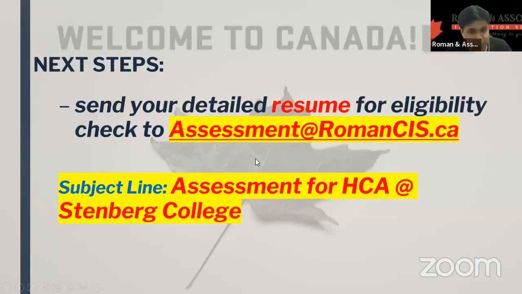So what are the next steps that we need to do? Of course, you can send your detailed resume for an eligibility check to assessment@romancis.ca po. And don't forget our subject line: assessment for HCA at Stenberg College po.